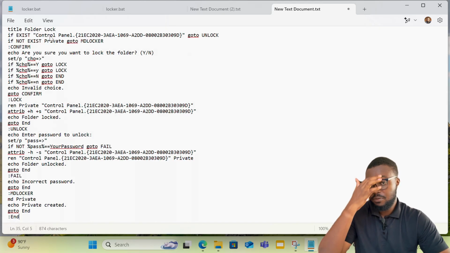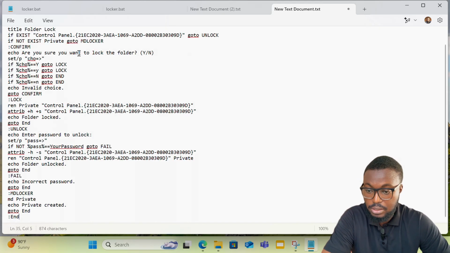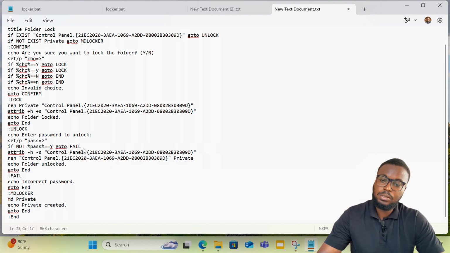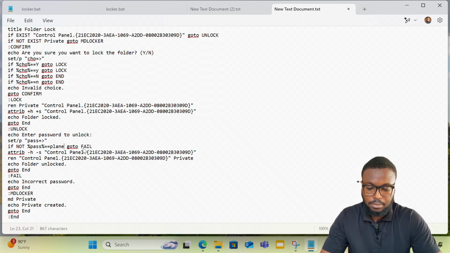If you paste the code that you just copied, you're going to see this option here. This is where you set the password that you prefer. So we're going to see your password. You change this to any password of your choice. So I'm using Planet of Tech.